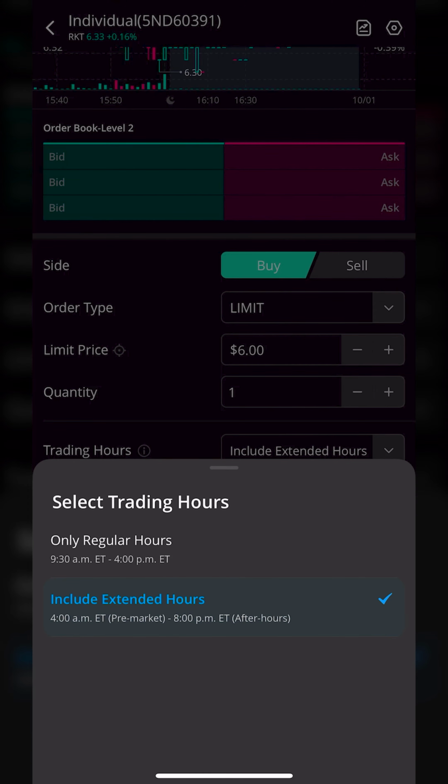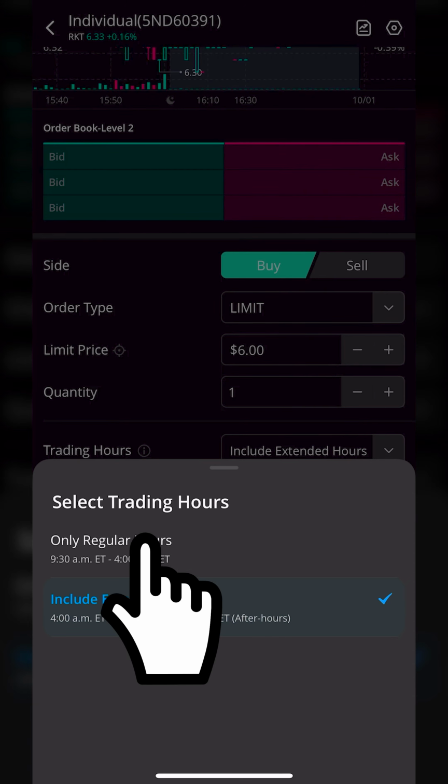In this case, it says Webull's pre-market begins at 4 a.m. and lasts until 8 p.m. For me, let's say I only wanted this good for the regular market session, so I'm going to go ahead and select regular hours only here.